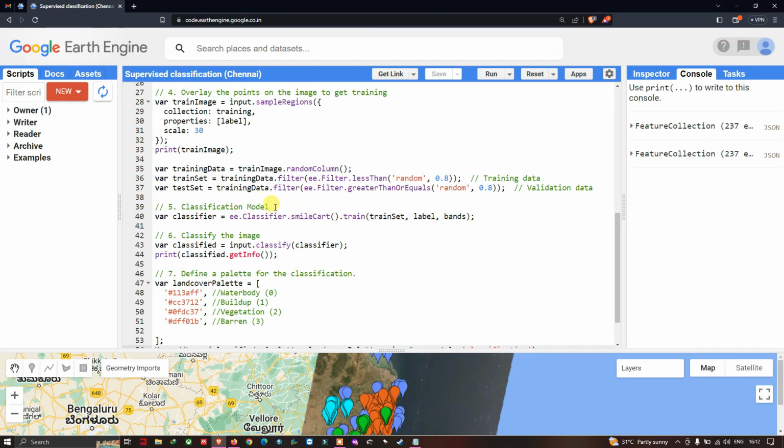To perform classification, we defined a variable called classifier. We defined the variable classifier equals to ee dot classifier, calling the Earth Engine classifier. Next we defined smile CART. The smile CART function is a classification and regression tree model function, and it uses a regression tree model to classify our supervised classes. And dot train, we are referring to train set. Train set here refers to this particular data, that is our sample training data.